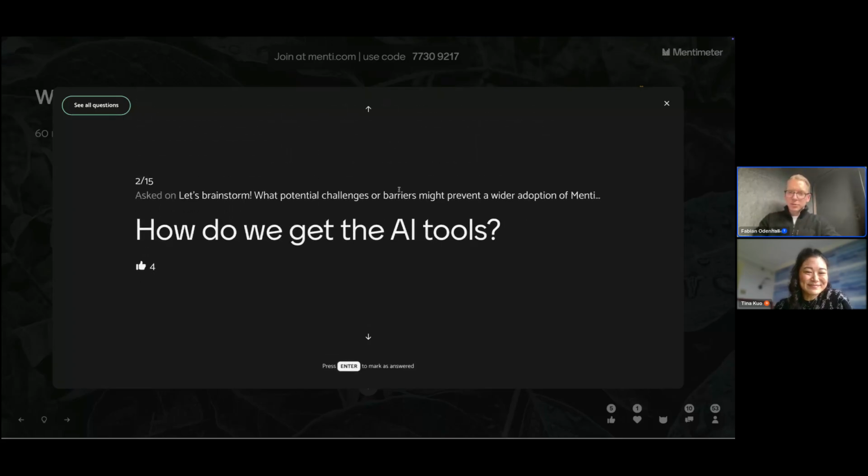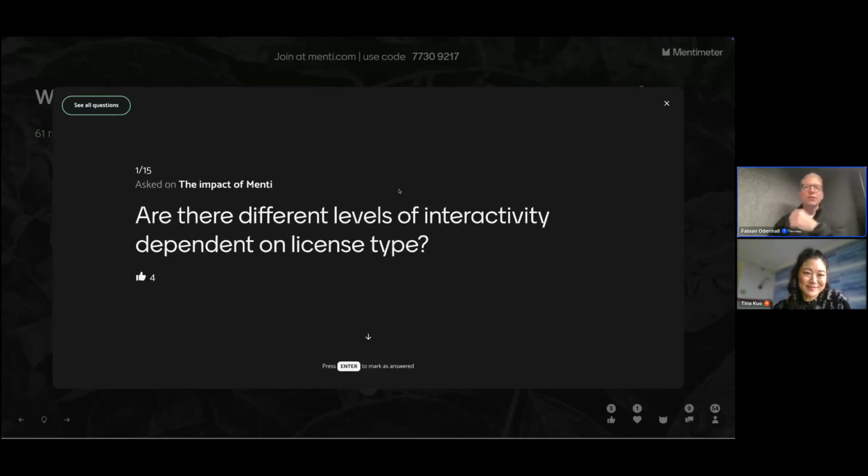How do we get the AI tools? It has to be approved by the organization. So your admin within the organization, you have to check with them. Here, are there different levels of interactivity dependent on license type?